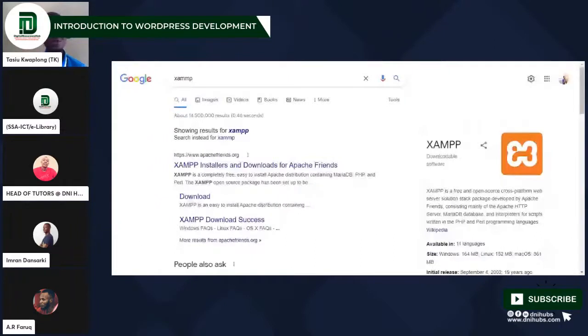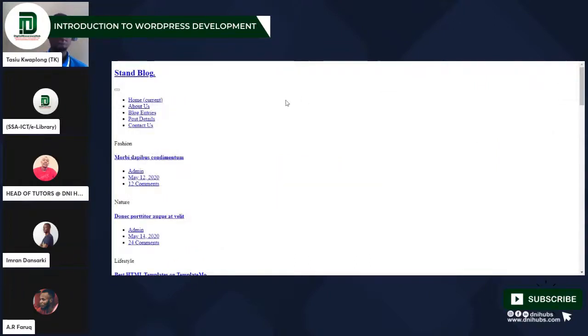Well, there are a lot of processes involved. I wouldn't like to bore you with so many details, but I'm just telling you, download WordPress, download XAMPP. Then at the end of the day, let me show you an example of how it's going to look on your computer. Now, this website is not live. This is a WordPress site that is running on my computer, even though it's looking very ugly. I haven't done a lot of things.